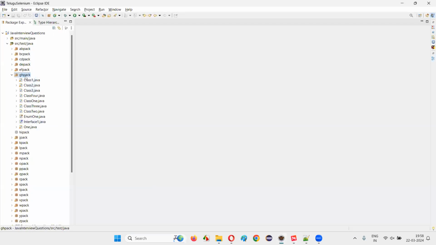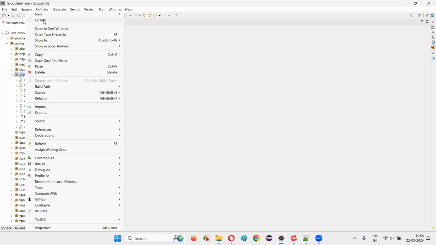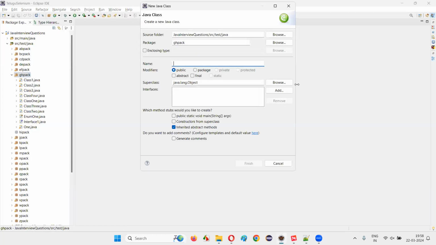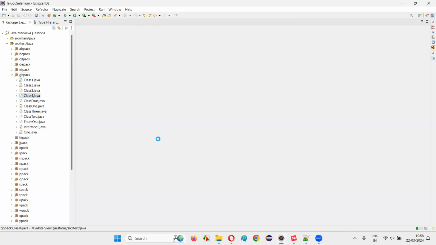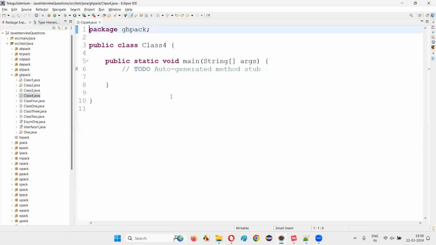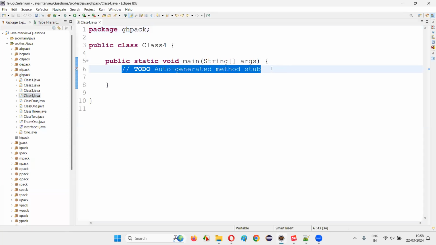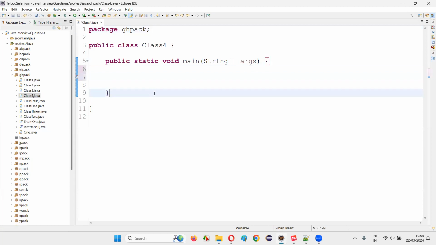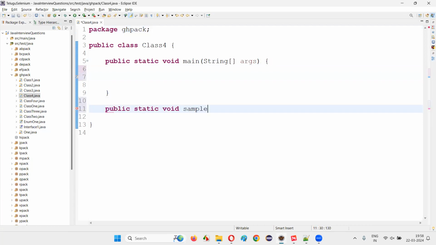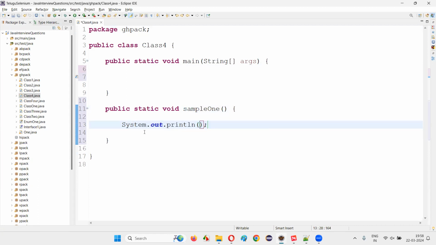For that, I'll switch to Eclipse IDE and create a normal class with some random name, say class 4, with the main method. Here the class 4 has been created with the main method. Now I'll create one more method, that is public static void sample1, or whatever name you want. Inside the sample1 method I'll write System.out.println.